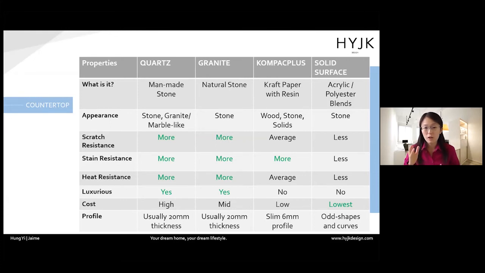For compact plus, you have the wood appearance, which makes it very popular, because compact plus is the most popular way to get a wood appearance. You can also get a stone appearance out of it, you can have solid colors, and you can even cut patterns on it. Solid surface, you can have it look like stone. You can have it very colorful, solid colors. You can have it pink, orange. That's all available for solid surface.